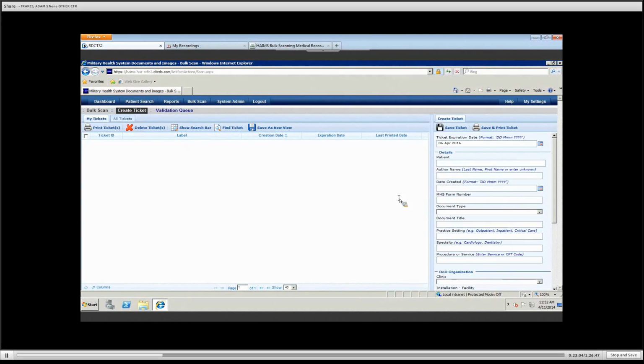Any questions on that ticket part? And I know sometimes it's a little confusing. Do I have any questions? Okay, great. So we're going to create a ticket that doesn't expire until April 6, 2016.